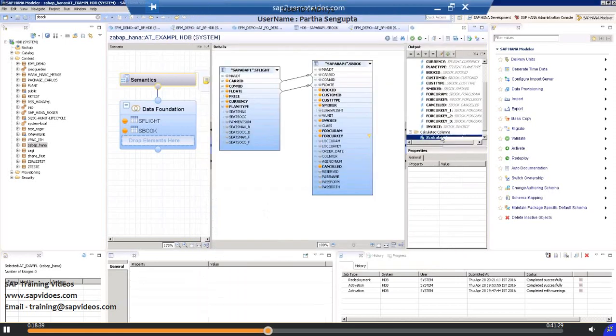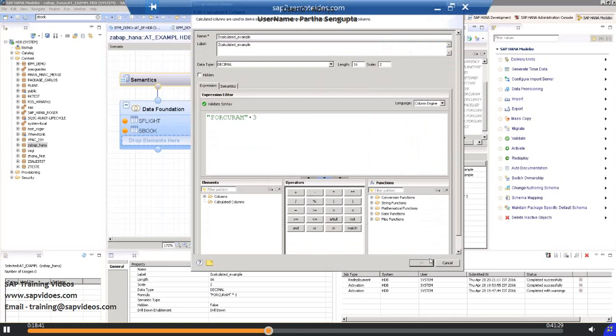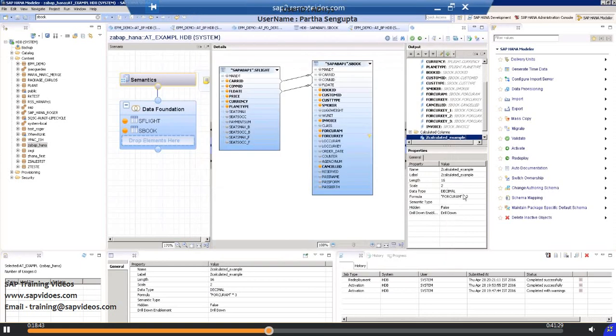So I have a calculated column here. If you see, the calculated column was into three. I have made a formula saying that. In these properties, I can see my field was displayed as into four. Now I'm saving it again.